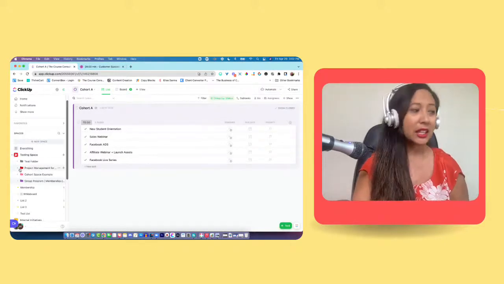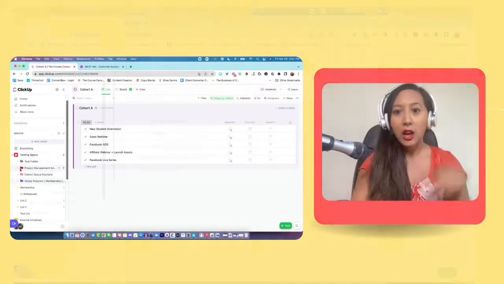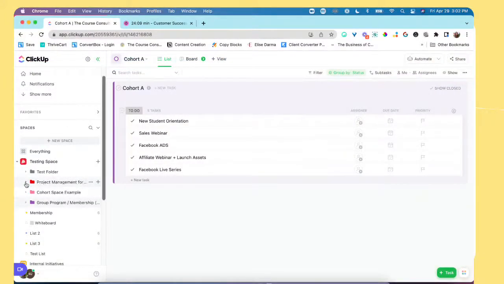First things first, let's take a closer look at this space right here. So if you're watching this, I want to share with you, this is a space. This is my testing space. It's got a little pizza icon because why the heck not? And inside of this space, you're going to find folders. Obviously, I've got a few different test folders for you here. And within the folders, there are some multiple different lists.